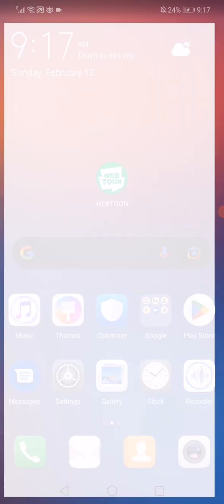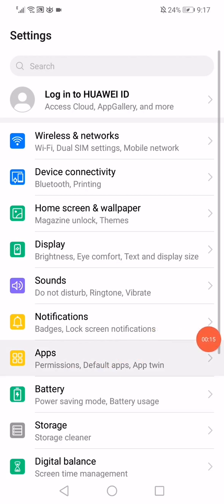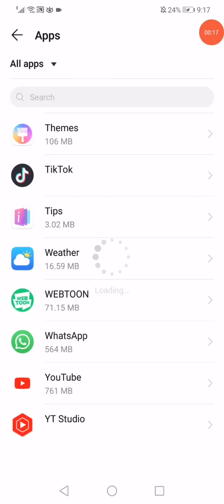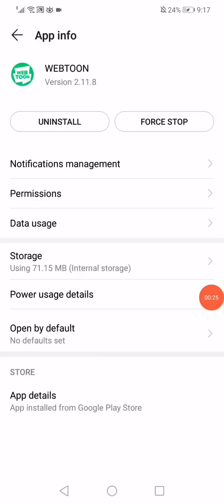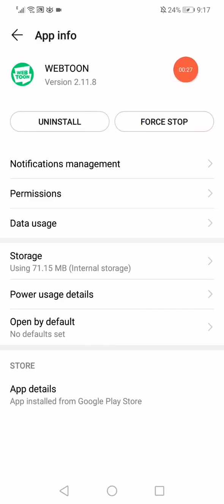First thing, open settings, go to the apps. Now this is the apps manager page. Right here you will find all the apps that you have in your phone. Scroll until you find Webtoon and click on it. When you click on Webtoon, now click on force stop to stop the app.